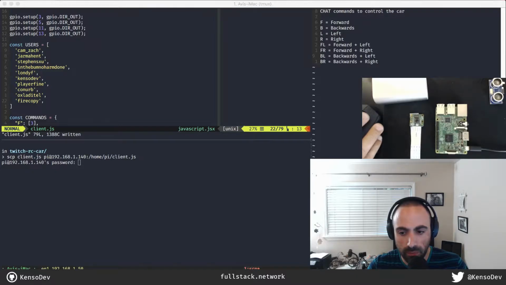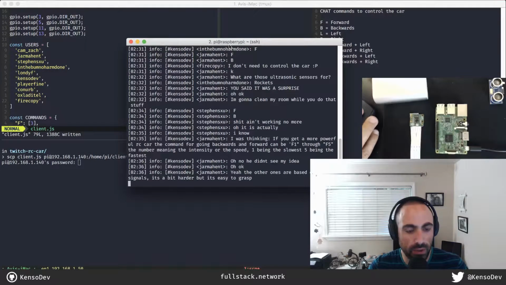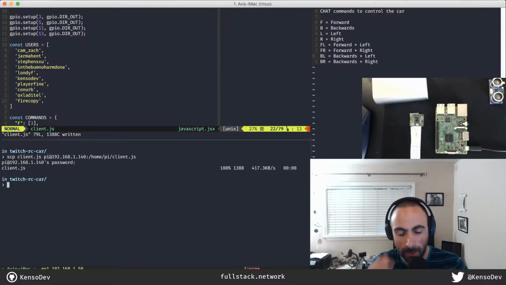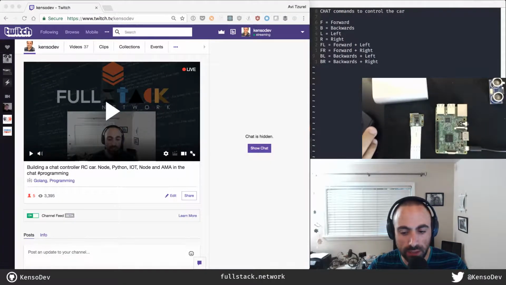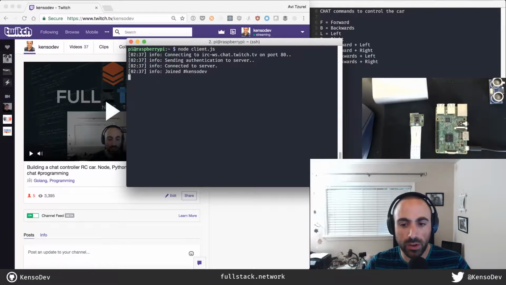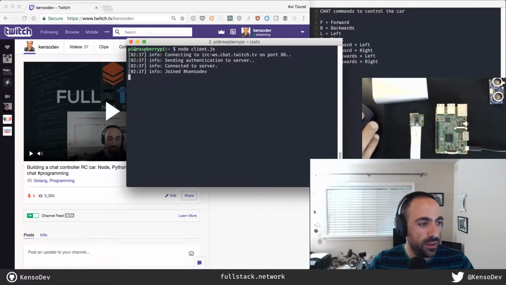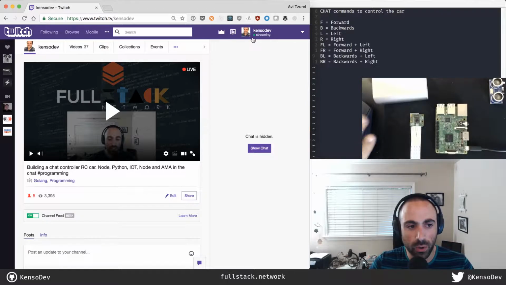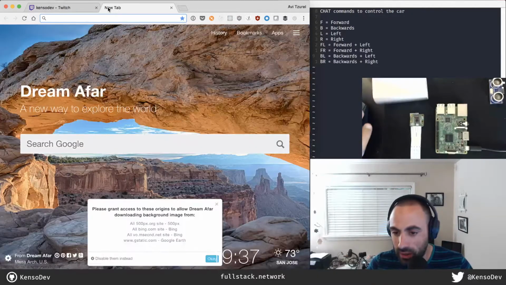Great. And what we can do now is restart the Node client and restart the chat here. All right, cool. So Fire Copy, you now have control of the car. So if you want, you can play around with it. All right, so let's not go too far overboard with nonsense today.